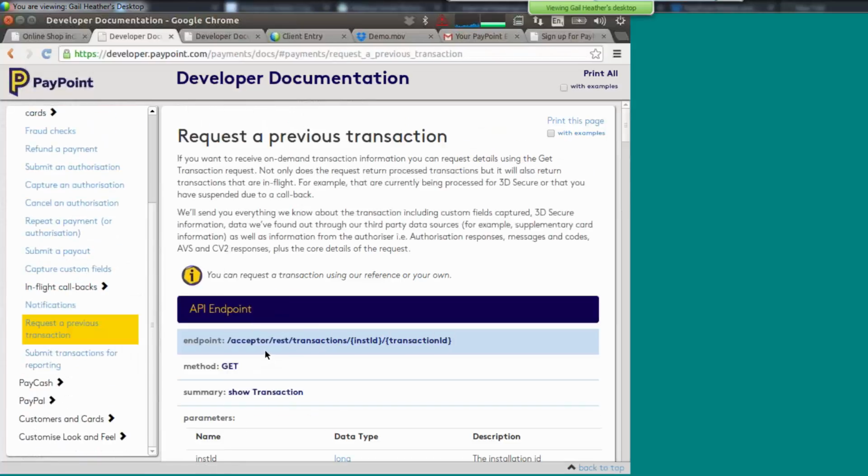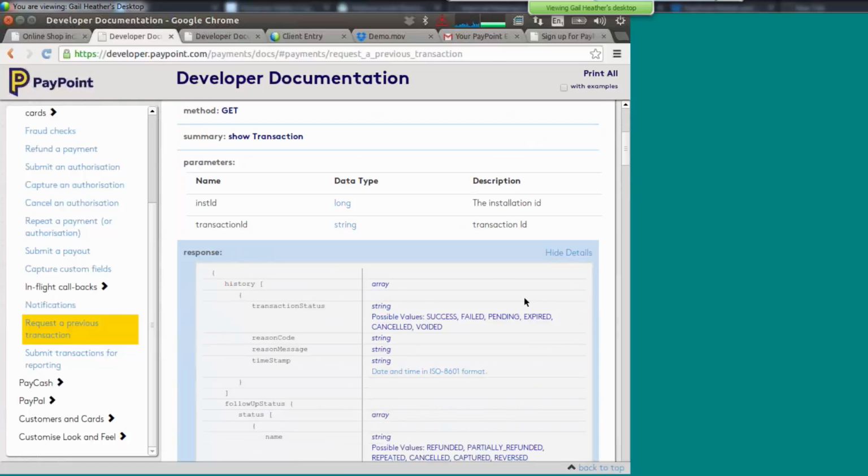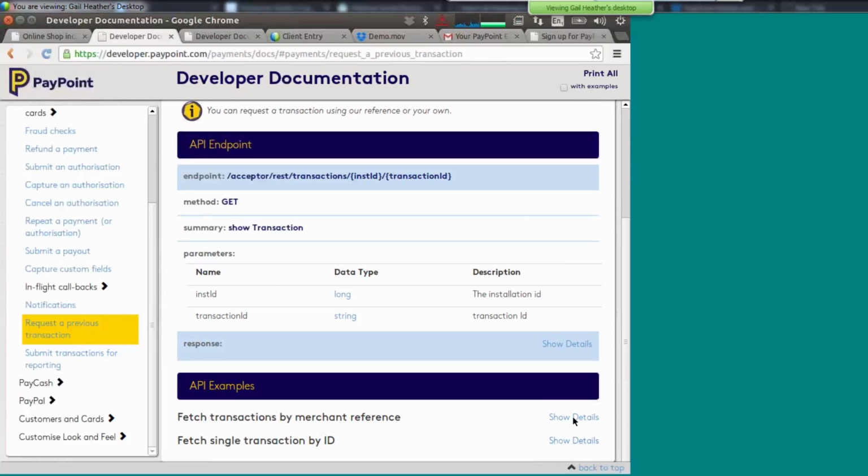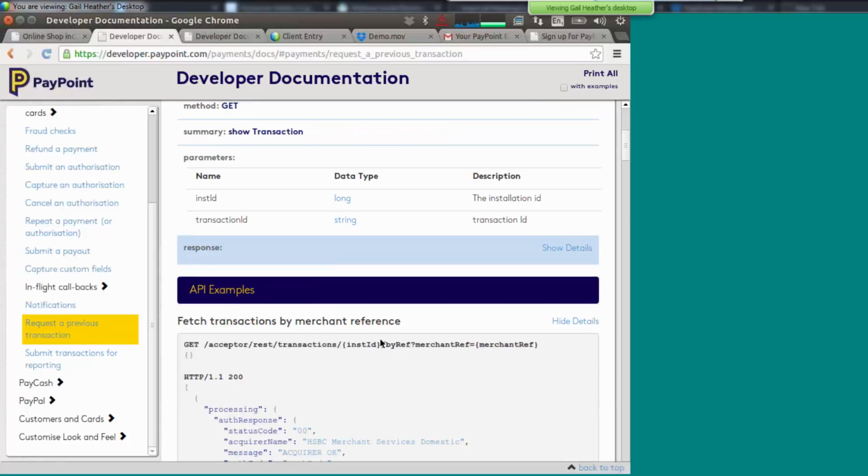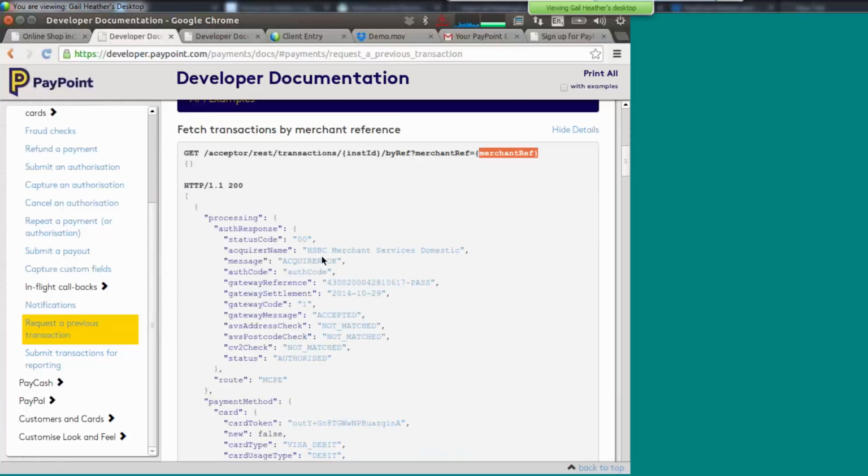Request a previous transaction. So when you want to retrieve the details of the transaction that's previously happened, you can do a GET request if you know our transaction ID and just put it in the URL. Or if you want to use search by your own reference, then the request is by ref, with that merchant ref equal, and then your reference. And then the response is all the same information about the transaction you would get in an API response if you just processed it. So at any point after the transaction's occurred, you can just get the details again and again if you want to confirm what actually happened.